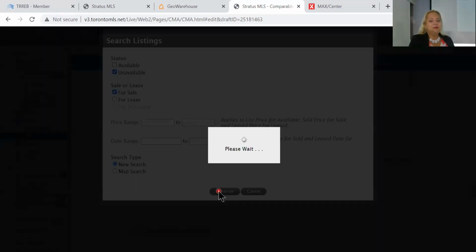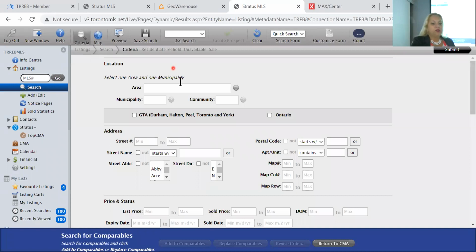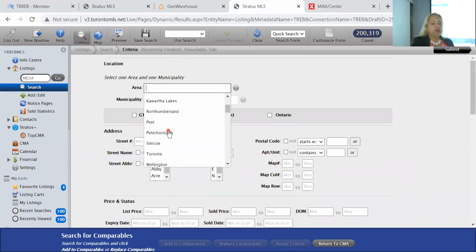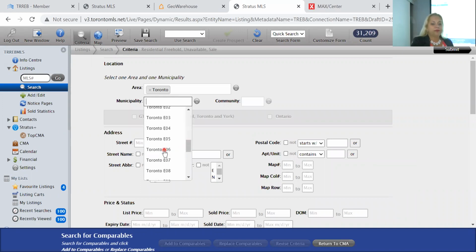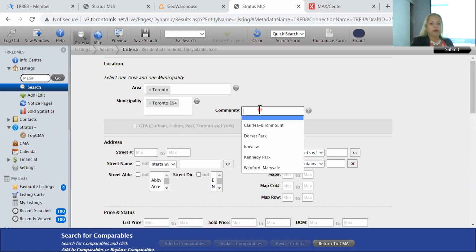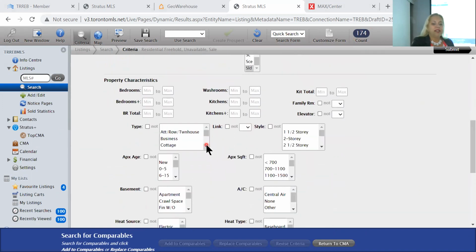I'm going to continue. It's going to bring you to our search screen, right? So now I'm going to go back and look at the Toronto E04 area, Dorset Park. It's kind of hard with all of these Zoom things up in the way, I can't see. As you can see, it gives me 174 results. Great. I know that I want a detached home because that's the one that I'm comparing.